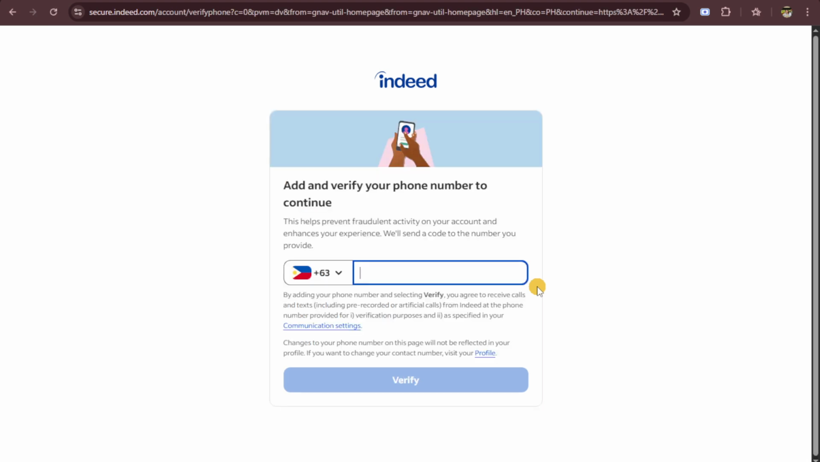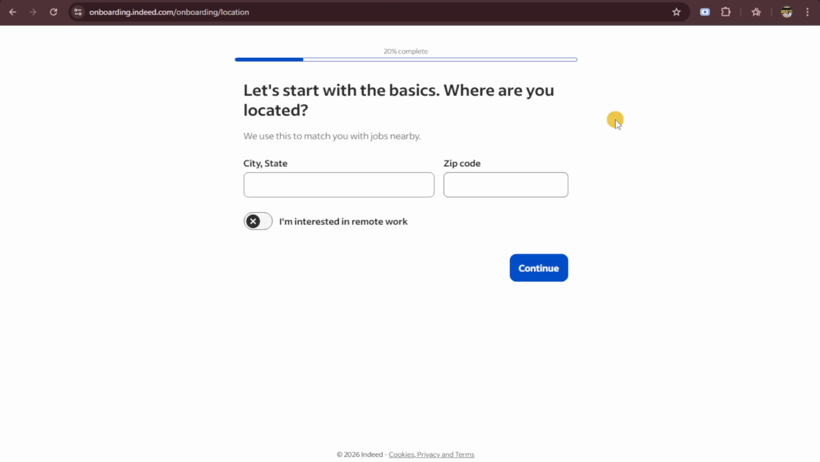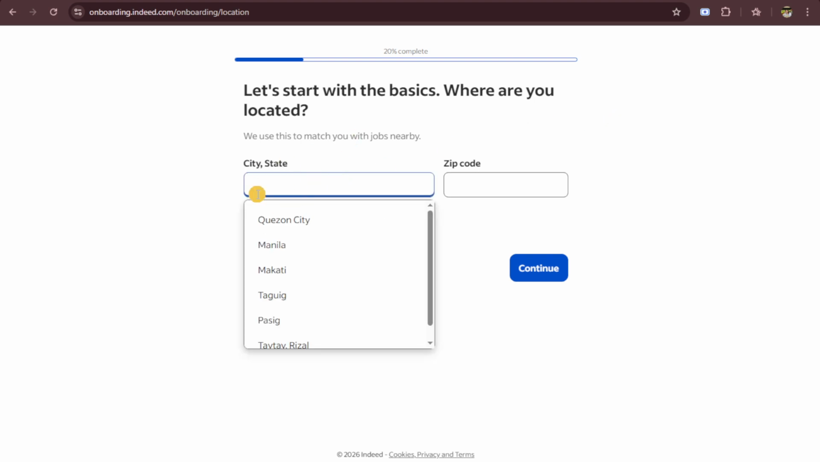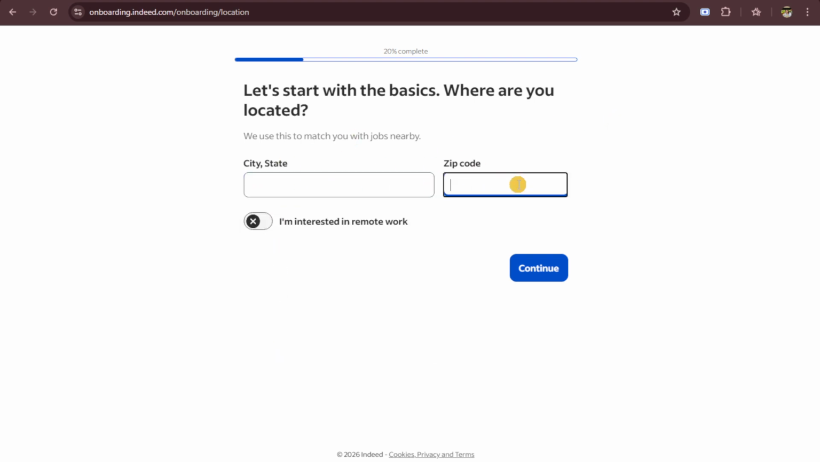Now what you're going to do next is you're going to verify your phone number to continue. So you're going to add in your phone number right here. Now, once you're done verifying your phone number, it will start asking information from you, such as where you are located. So you're just going to have to enter your city or state right here, as well as your zip code. And then you can also toggle this I'm not interested in remote work so that no remote work will come up in your dashboard.